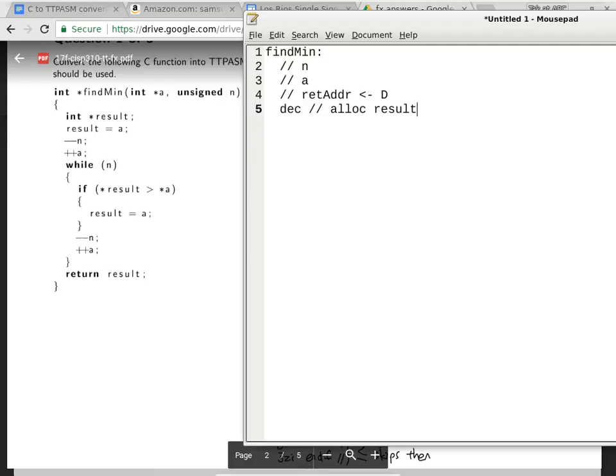So the picture of the stack is no longer correct, because now D is pointing to result, and everything is now 1 byte further away from where D was pointing to.